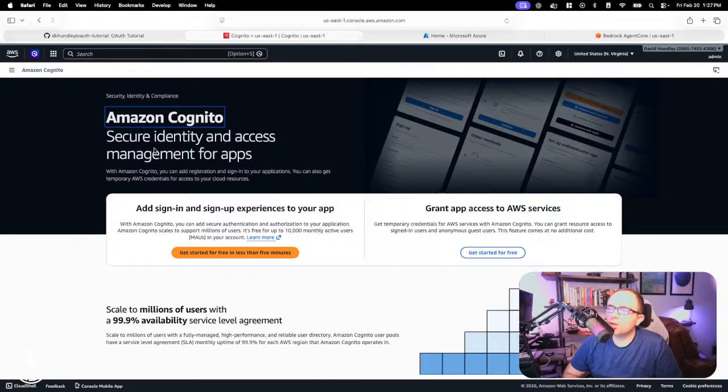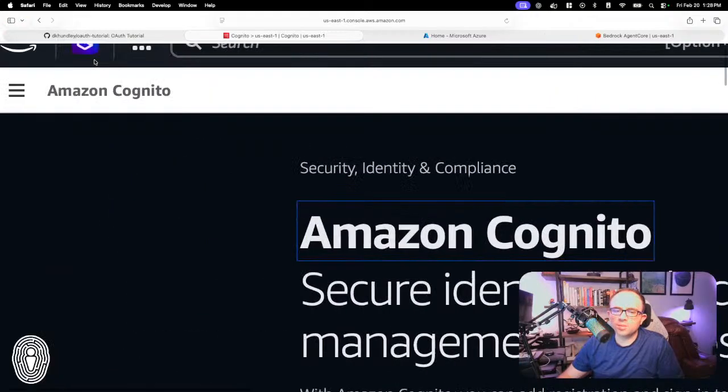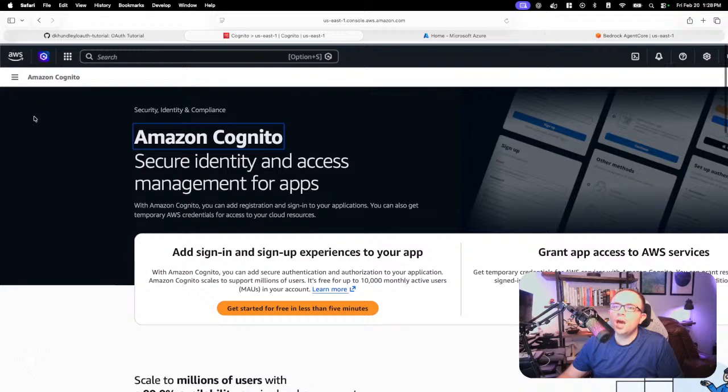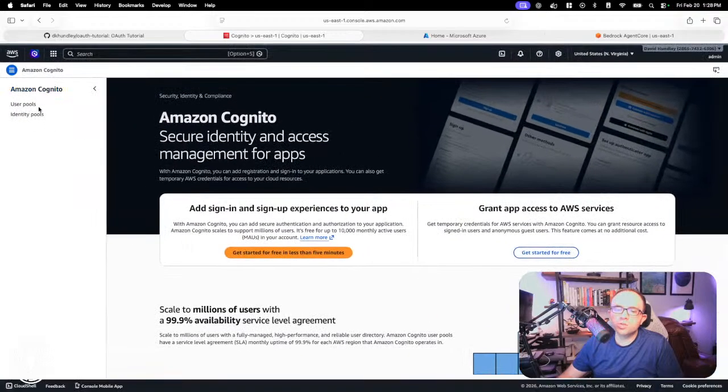Now, in order to set up OAuth 2.0 through Cognito, we're going to click this hamburger menu up here. I don't know if you can see that. Let me zoom in for you. We're going to click that here, and then you'll notice that we have user pools and identity pools. I should say you can set up OAuth 2.0 to work for human users. So, let's say I wanted to sign up for GitHub.